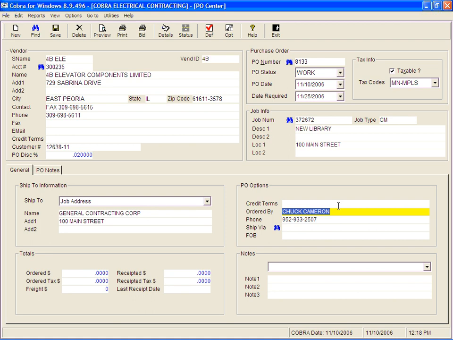If you have particular credit terms with the vendor, they will show up here. Otherwise, you can type them in. Or, as you can see, if you press enter through these fields, if there's something that is required, Cobra will alert you to that. So you can't goof up as you're doing any entry here.